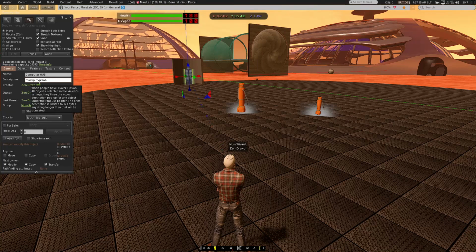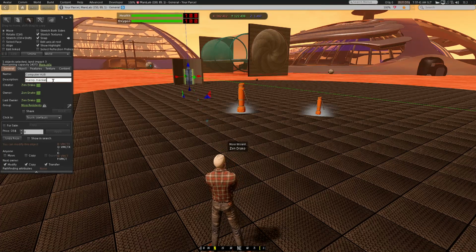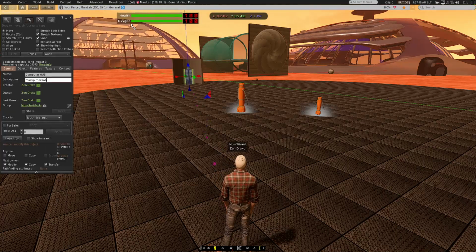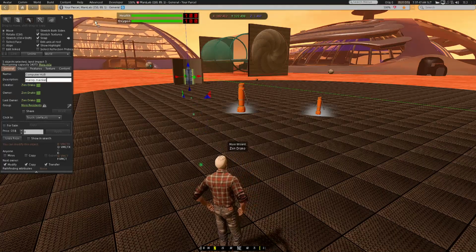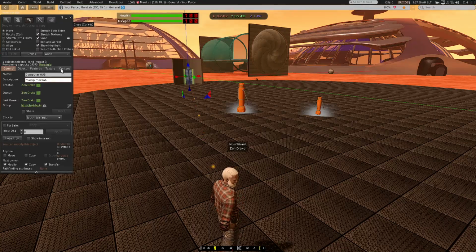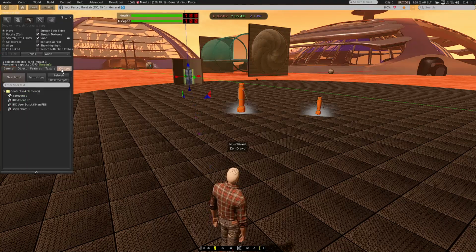So all the hubs are in the Mars RP group, and they each have individual names. They have to be unique. So I'm naming them after the region. So you can see up here the region is Mars Lab. So this one's called Mars Lab. And they communicate via IRC.